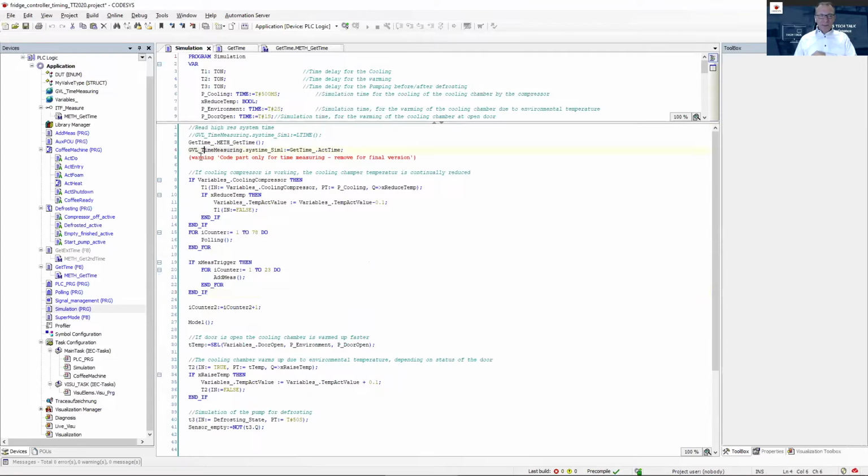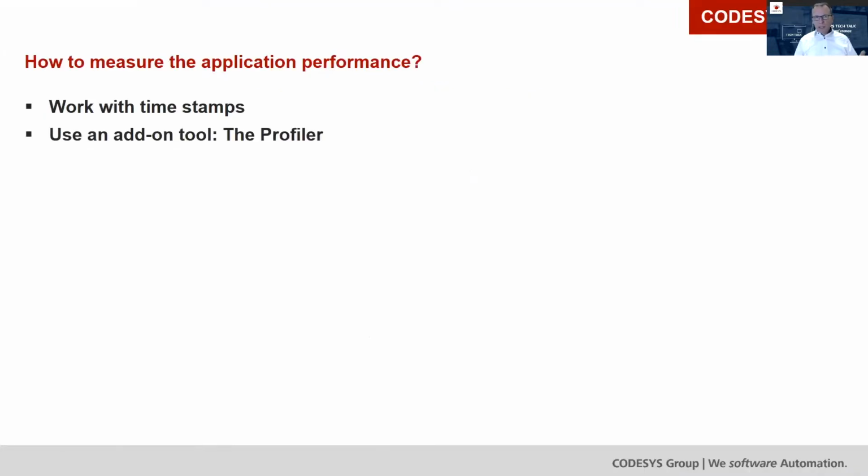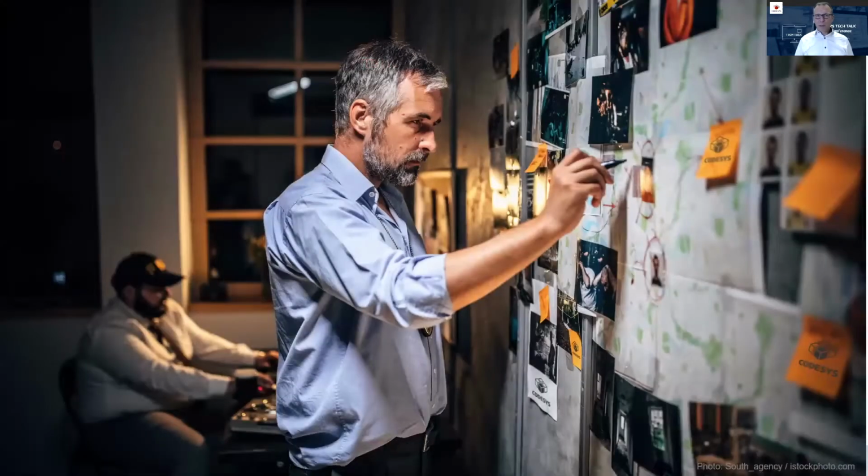Therefore, I could do something like that. Here, you see, I've put in a pragma, reminding me to delete that code again for the final version of this application. This could be a way without a tool like the profiler. However, doing that multiple times, this could be annoying. So therefore, you can use the add-on tool, the profiler. Maybe you know the profiler from TV. He's somebody who really checks around and gets the right information in order to solve a problem.